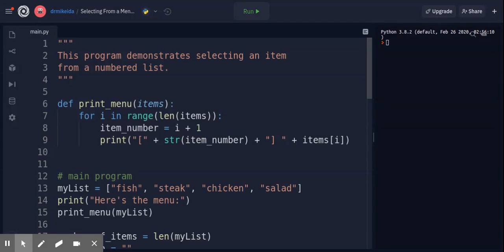Okay, so let's take it to the next level, everyone. Now that we know how to use a function to print a menu given any list, we have that flexibility. Now let's talk about the other side of it. So now we have this menu. How do people make a choice from that menu? How do we get them to input their choice, and how do we interpret their choice?